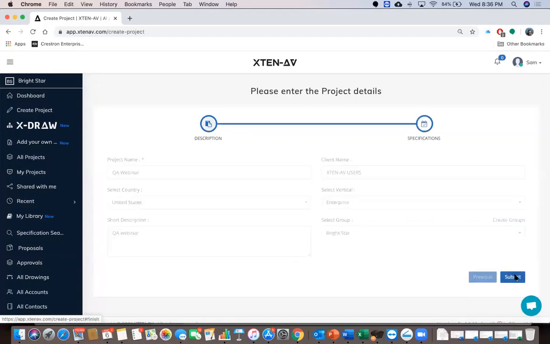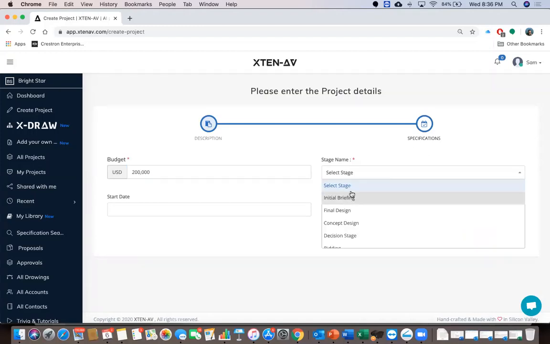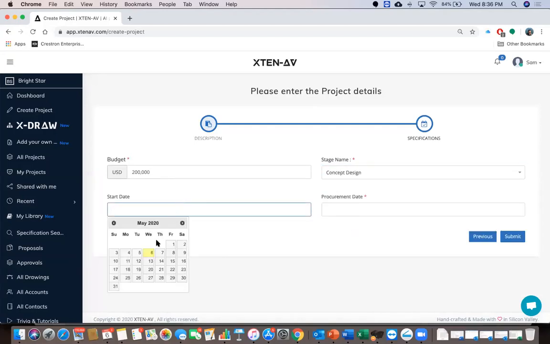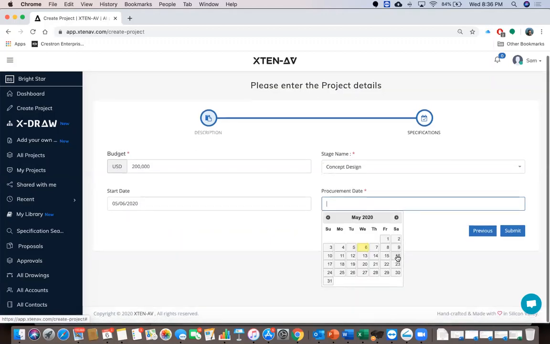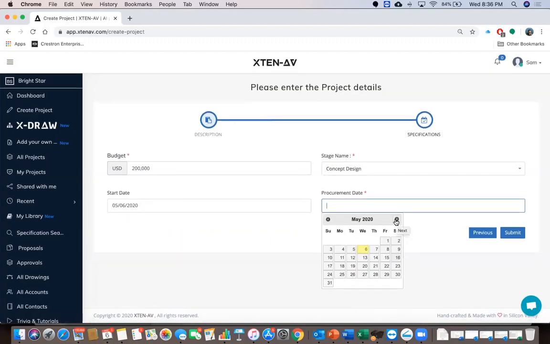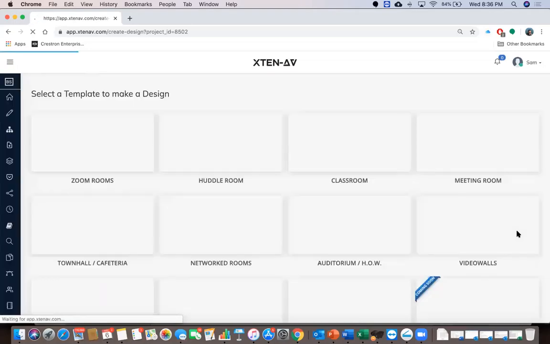So you hit next, then you enter a budget you want to work in, and what stage the project is in right now. So let's say it is in the concept design stage. What is the start date? Procurement date is when you want to procure the items from your suppliers to deliver to your customers. It's typically 2 or 3 months out. When you hit submit, it will create a new project.